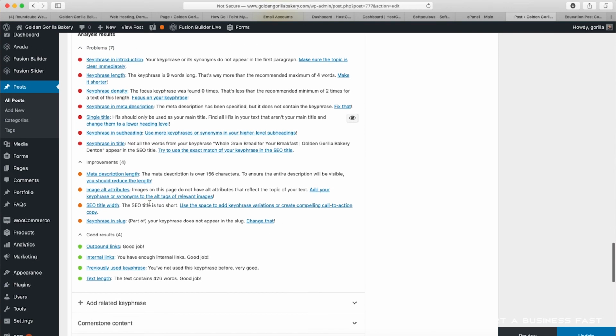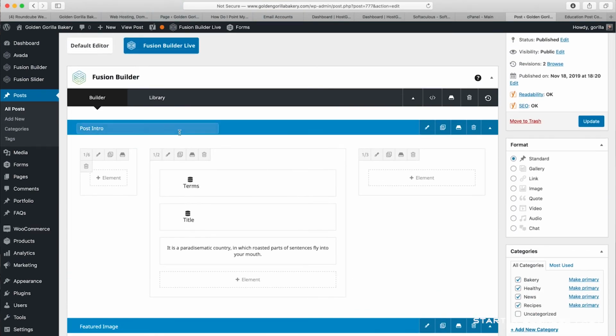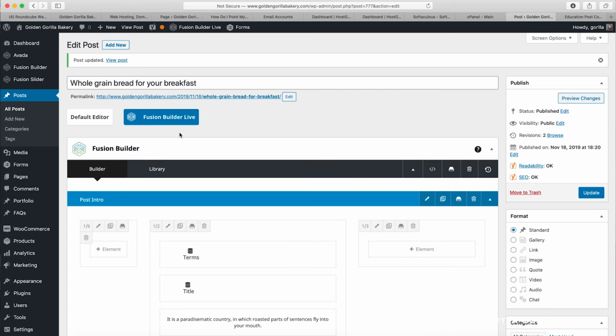And then it's still, and sometimes it'll want you to have 2 or 3. Like I said, it can be difficult and challenging to get everything to be green all the time. But the fact that it says readability okay and SEO okay, it means that I've got a good foundation.